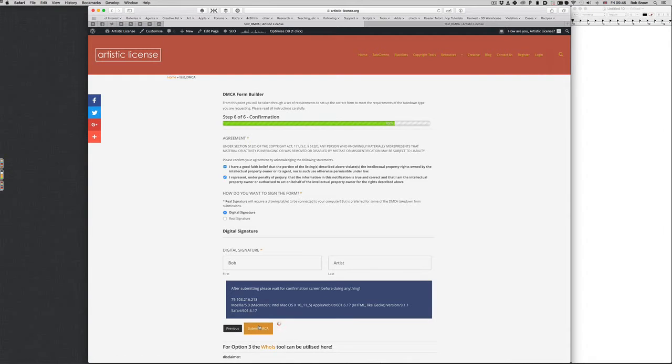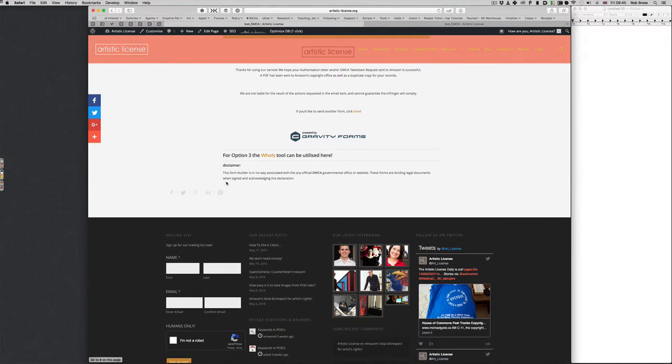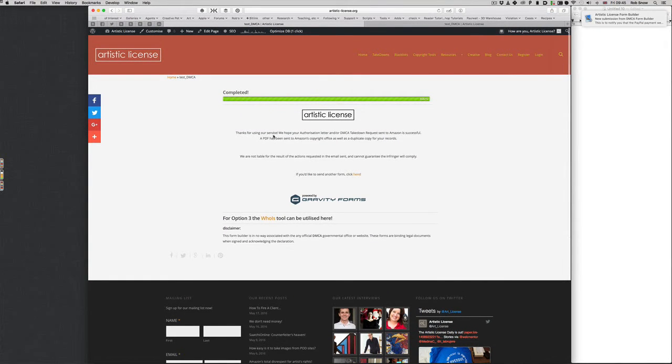Press submit, and what should happen is you'll get the confirmation screen, which says it has sent your notification to Amazon's copyright. If you remember, we chose Amazon. It will say whichever one you've actually taken sent to there. It also says Amazon there as well. And the same here, sent to Amazon, sent to Amazon.